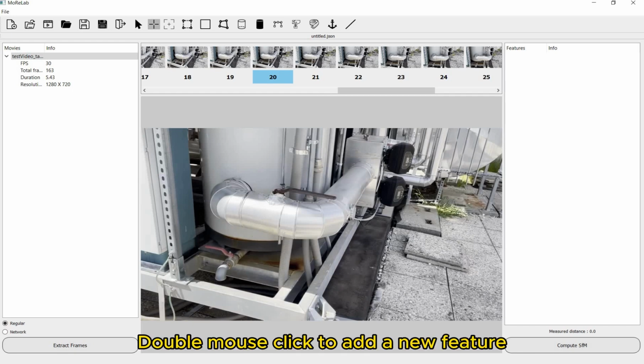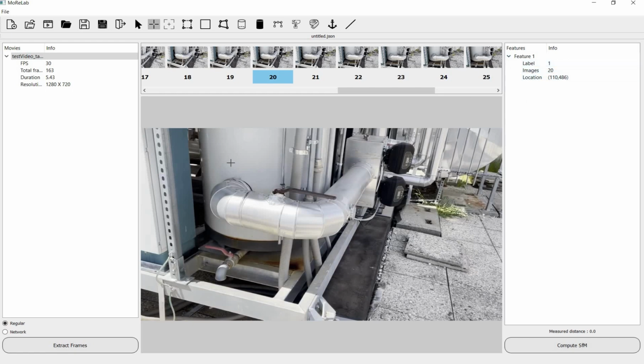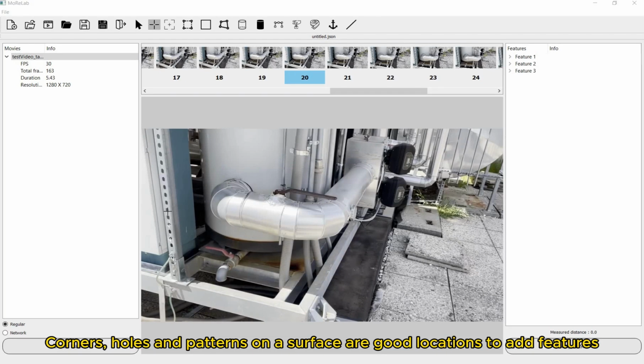In order to add a feature, you need to press the left mouse button twice. So a double mouse click to add a new feature. The information about that feature is displayed in the feature panel on the right hand side. So I have added feature number 1 and after that I will add feature number 2 and then I would add feature number 3. So it is very important to understand on which locations you want to add these features.